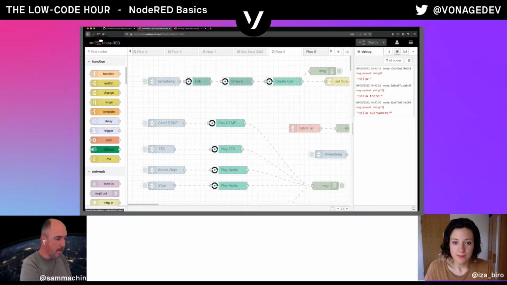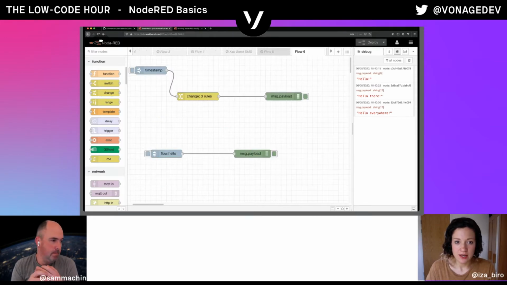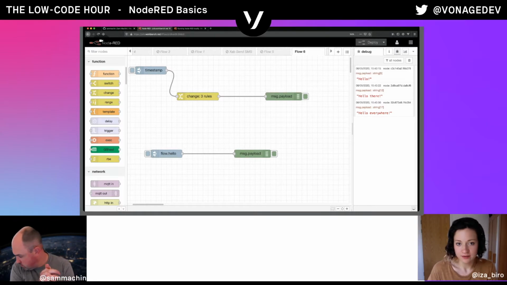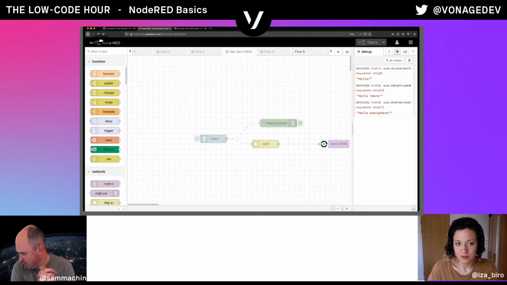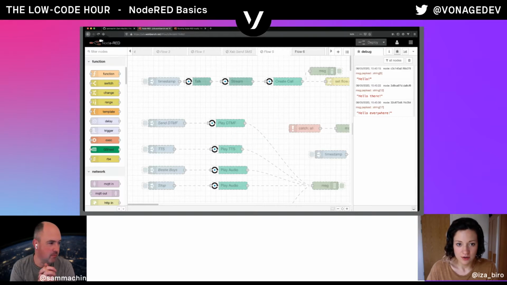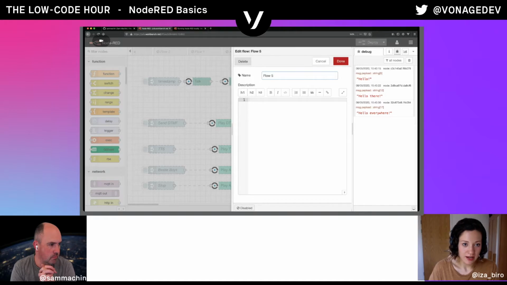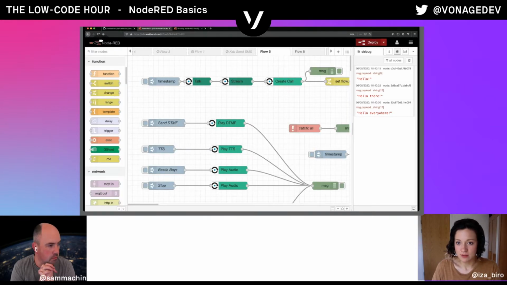So if you look at these tabs, you can see that the ones we've worked on now are in color, and the other ones are kind of faded. That's because these are disabled. If you double click on any flow, you can either disable or enable it. I'm going to enable this one and deploy to save.